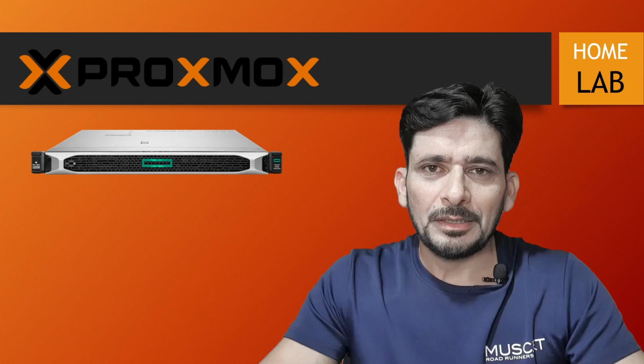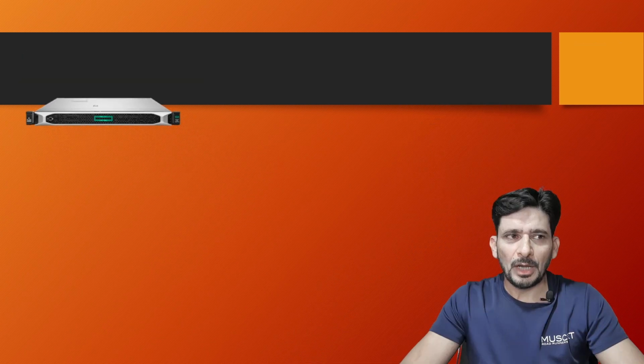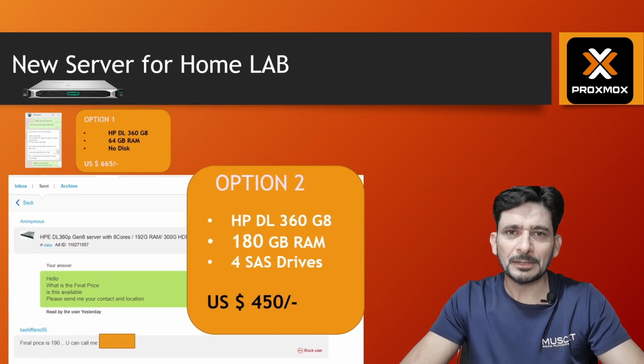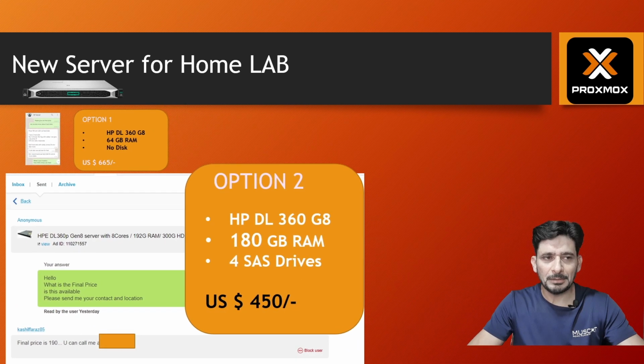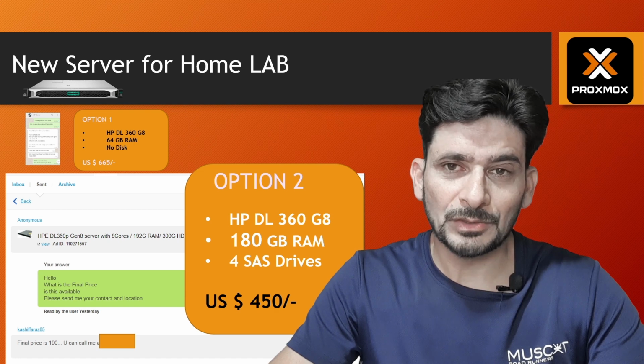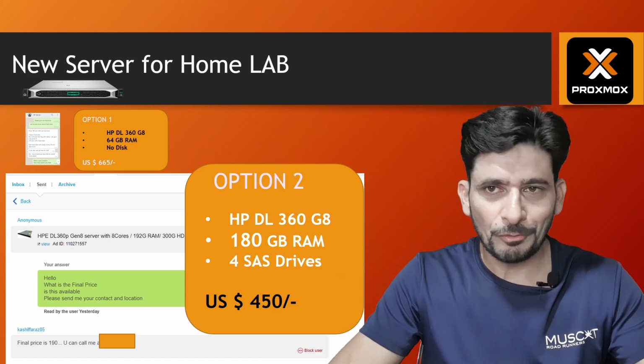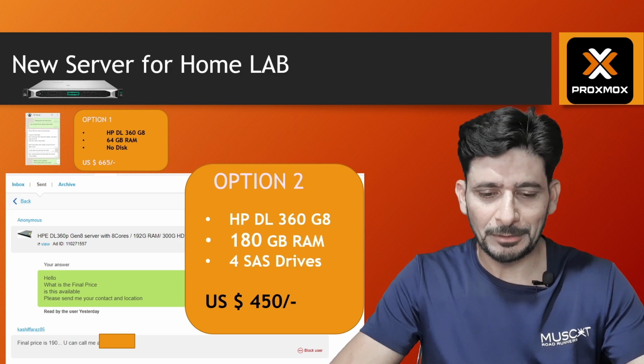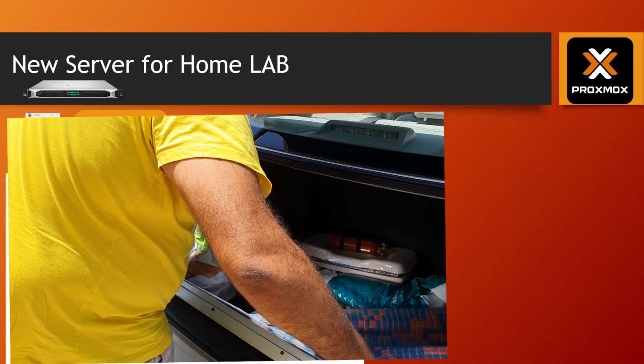So my final decision was to buy a server. I did all the research, and there were two deals available. Option one was an HP DL360 Generation 8 with 64 GB RAM, but no hard disk. Another offer, which was a better version, was the same Generation 8 server with 180 GB RAM and 4 SAS drives. I got a call right now, so I'll be going and taking that server. Let me show you that as well. Okay, here is the server.